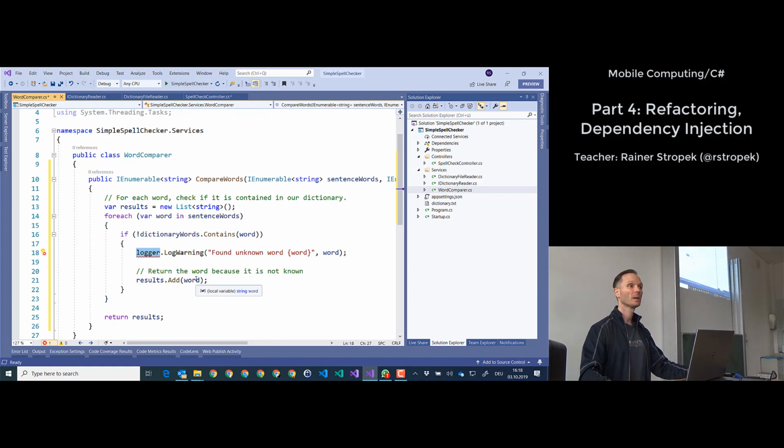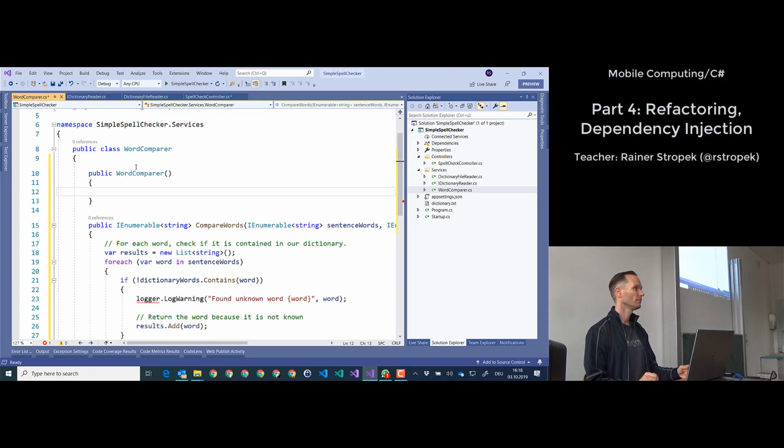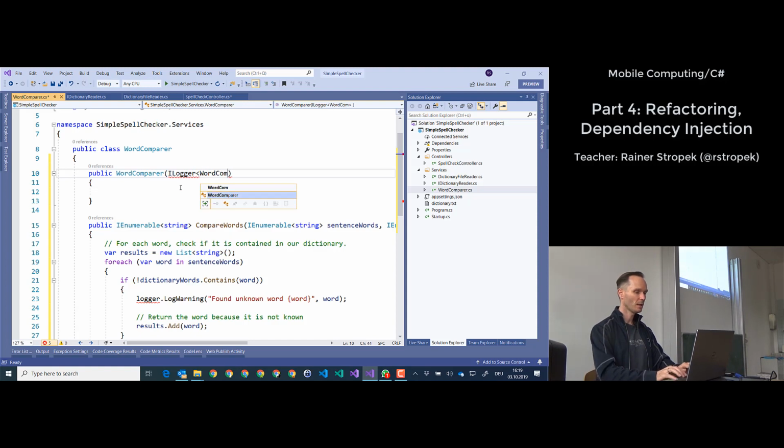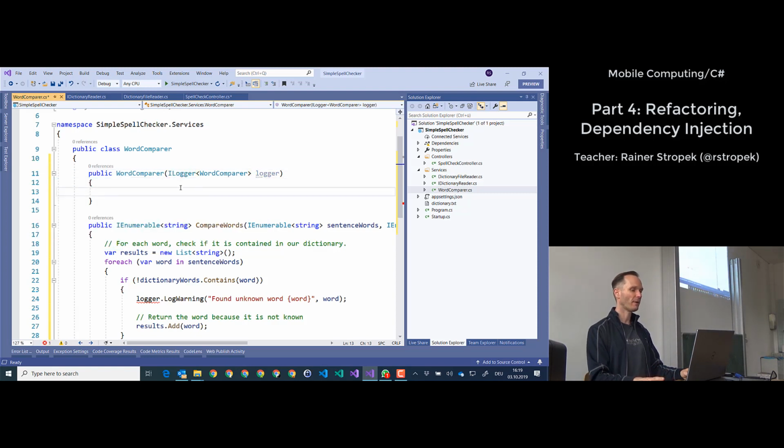Yep. Add it in the constructor. Just a quick recap. If you want to have a constructor, type ctor and press tab, and you get a constructor. We need a logger, no problem. We already know that from today's morning lesson. ILogger of WordComparer, logger. Looks good. Add the using and save the value for future use.